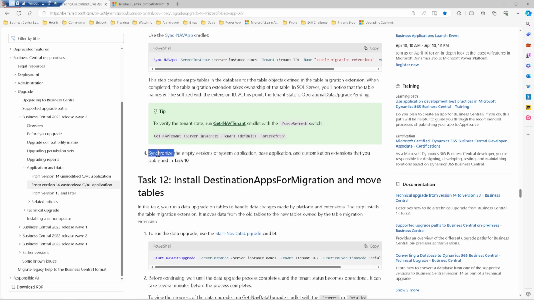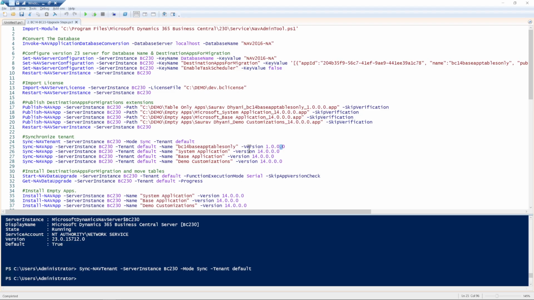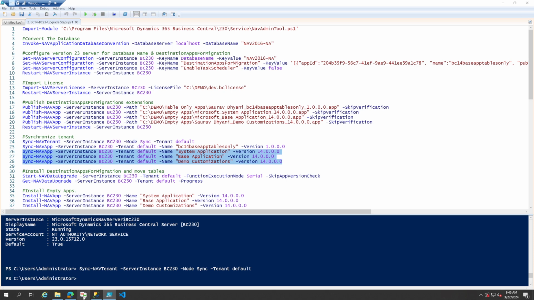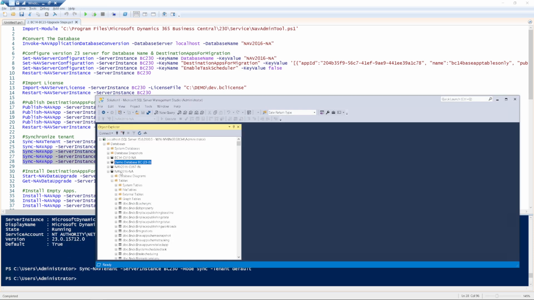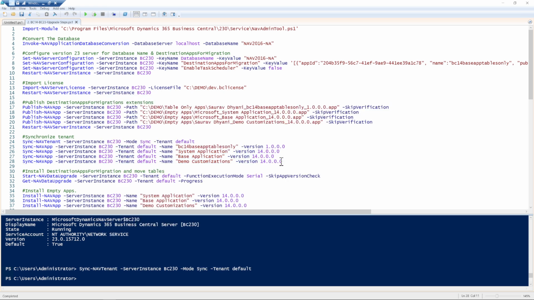And then it says synchronize the empty versions of system, base, and custom that you have created. So after this is done, I'm going to sync the system, base, and demo, all three extensions, the empty versions of those extensions. Before we move further, let's quickly refresh this to see if anything has changed here. And till now, nothing has changed. Okay, so now let's do this bunch together.